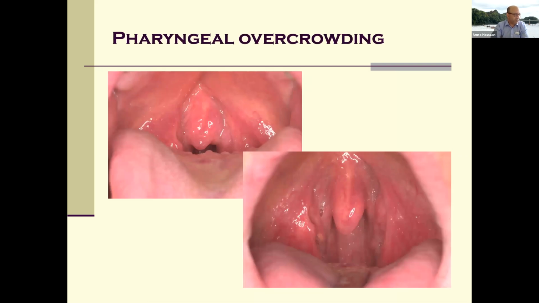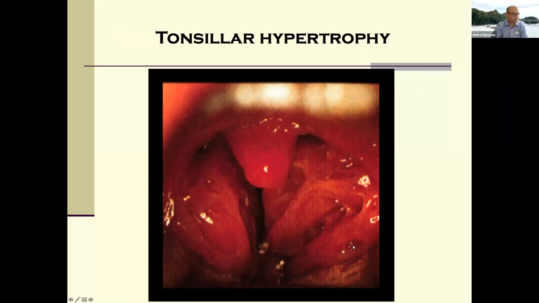This is pharyngeal overcrowding. Although these tonsils themselves are grade 2, if you look here, they're just sticking outside where they should be, so that's grade 2. But you can see lines of mucosa here, and the actual breathing space is really, really narrow. So if you look in your own mouth, hopefully you've got a little bit more space than this fella.